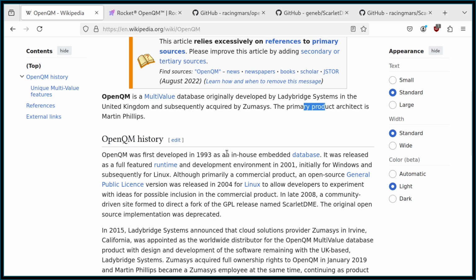Now, I should say the situation in the MUMPS world is that we have a production quality MUMPS implementation that is open source free software. That's GT.M, and then the GT.M fork YottaDB. We also have a very good open source free software M language reference implementation in RSM, Reference Standard M. That's what my MUMPS videos were based on when we weren't being silly and looking back at the PDP-11 version.